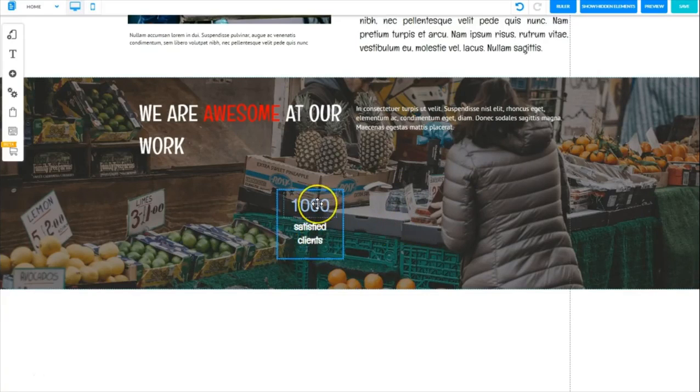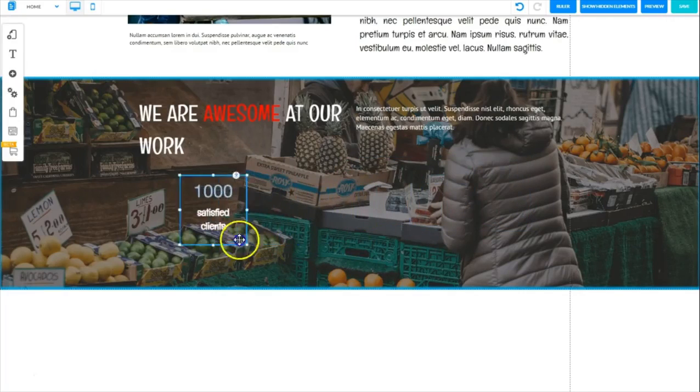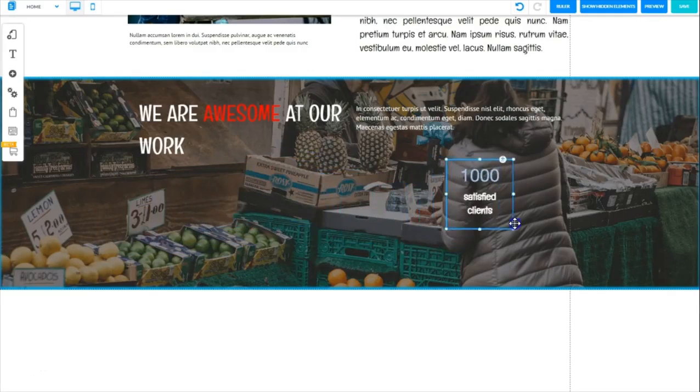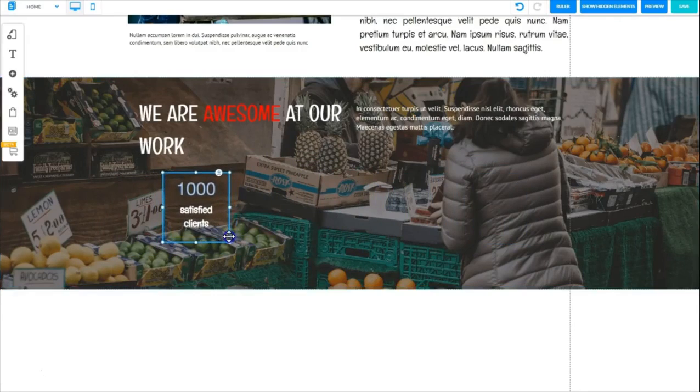As long as we have the counter and the text label inside this box, we can move this box anywhere on the page. You see that? And we can move it and the text and the counter move with it and stay aligned. So we can place that right there.